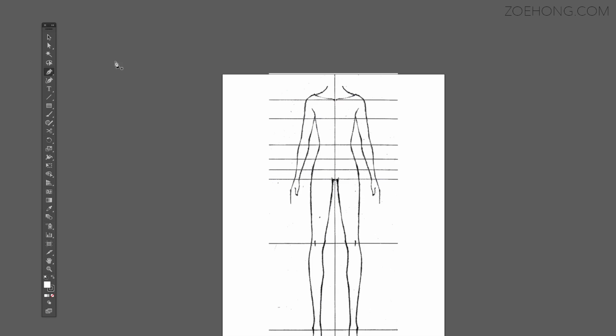Here's my flats template, okay? And I have a video on how to make your own flats template. Go watch that. We're not gonna get into that right now. And I always use a flats template, whether I'm drawing by hand or on the computer, because I want my flats to all be in proportion to each other and to be uniform.